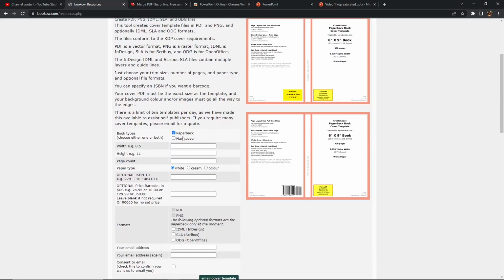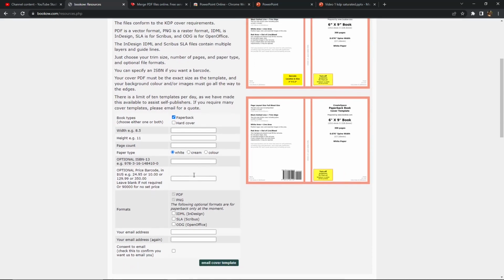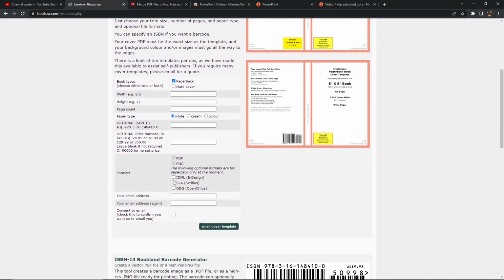Then all you need to do, fill out the dimensions of your book, the page count, the paper type that you got going for you. You don't have to do the ISBN stuff, and then put your email address in, and they're going to send you the templates there. Okay, so I don't think you have to pay for this. I think there's the option to donate some money to them, but it's going to save you a lot of time when it comes to creating your book covers.